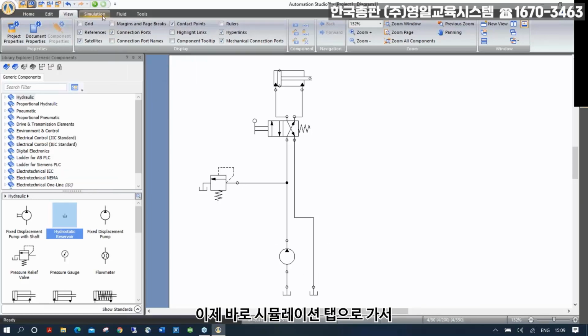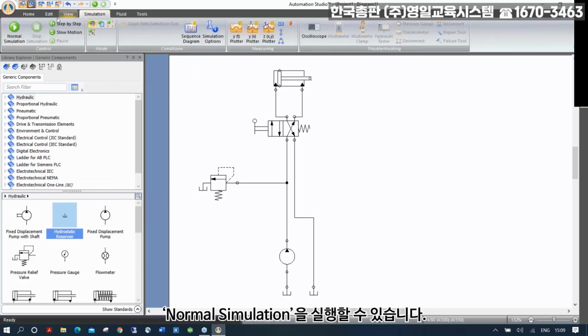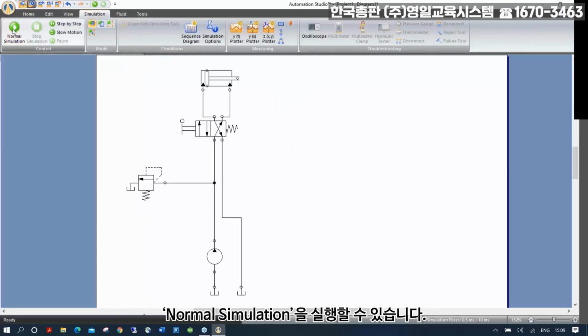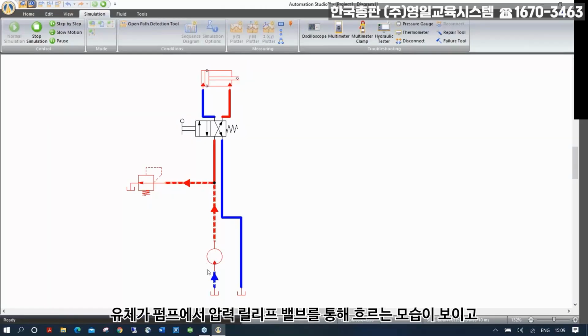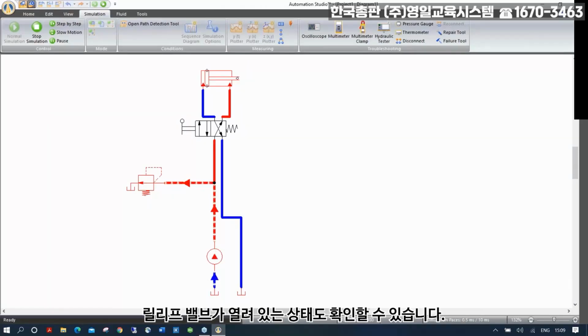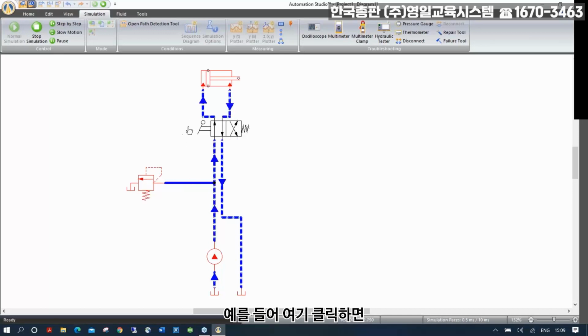So I can go directly in the Simulation tab and hit Normal Simulation. So as you can see, my circuit comes to life. I can see the fluids going from the reservoir, through the pump, exiting my pressure relief, which is open. And you see sometimes when you position your mouse on some of the components, it changes to a hand sign. That means that you can interact with the schematic. So right now, if I click here, I actually control my directional valve to simulate my circuit.